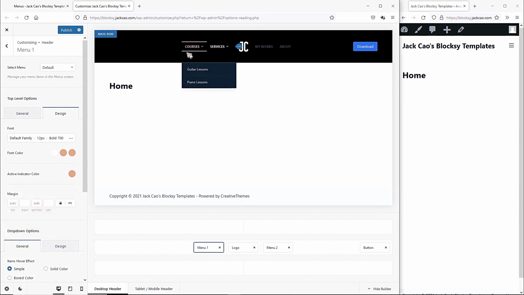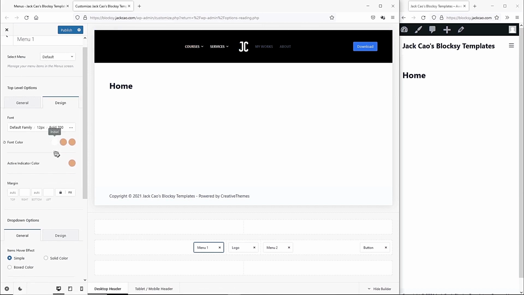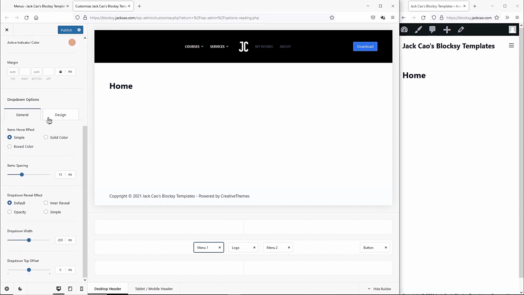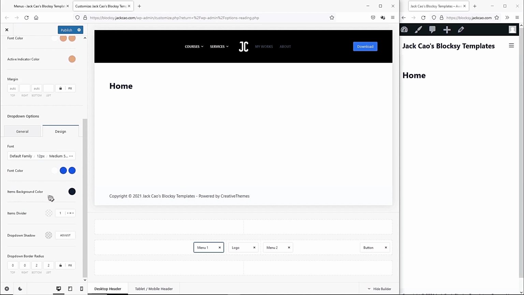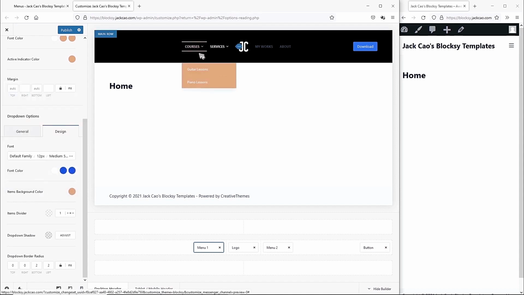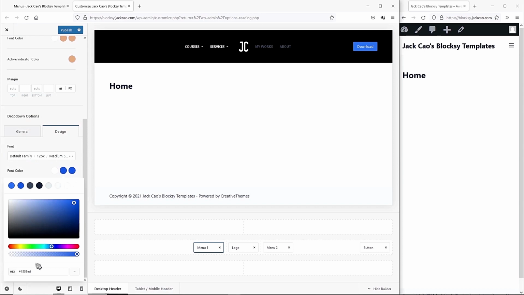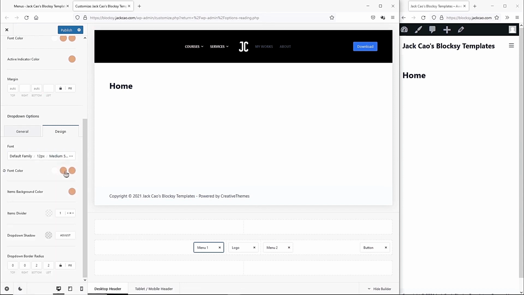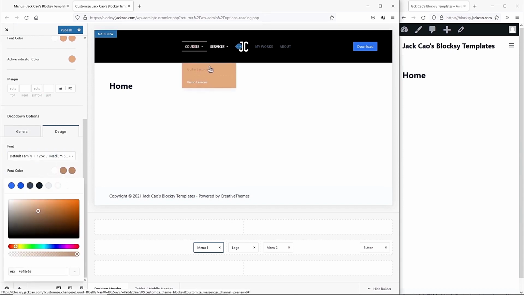Now it looks better. And next we have to change the colors of the drop down as well because it doesn't match. So let's scroll down under drop down options, under design, for the item's background color. As you can see, currently it is this color. We want to change it to maybe this color. So it looks like this. But for the hover, I don't want this to be blue. So I'll just change this to maybe white or something. Or maybe this color, but a little darker. Cool. I think this looks good.